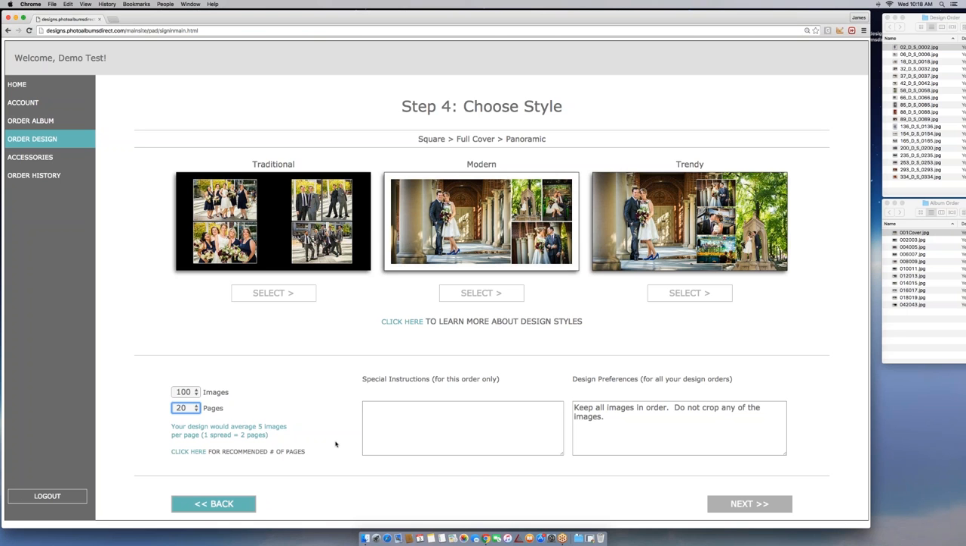We also have a design preferences for all your design orders. So I know right now many of you are cutting and pasting the same instructions over and over again. This way, you'll be able to put it in this field and it'll show up on every single one of your orders. Now, if you need something special for an individual album, you can put that here.